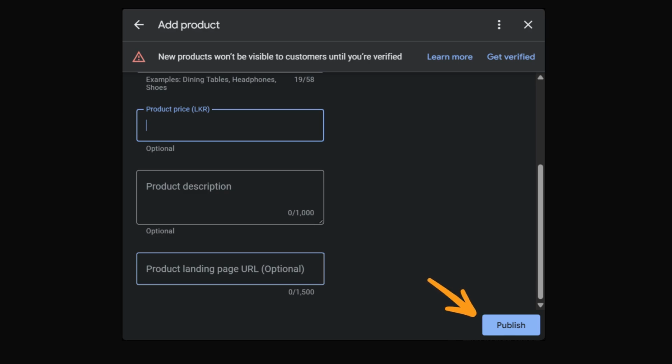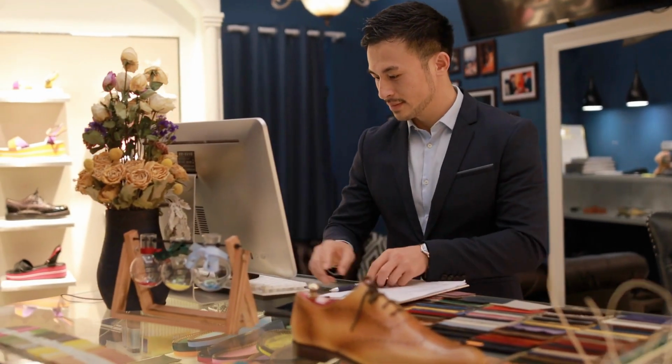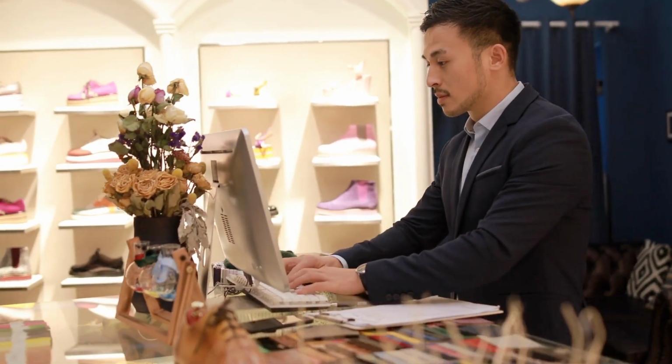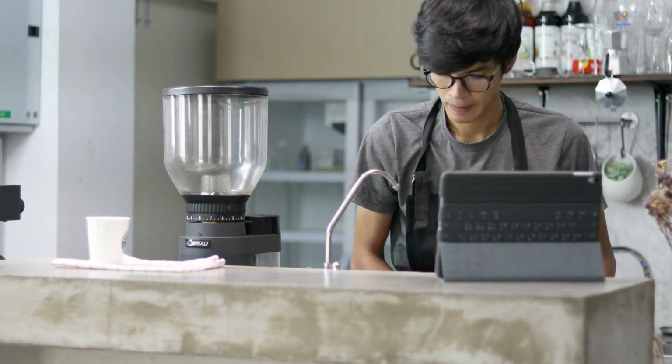Your product may show a pending label for a short period while it's being reviewed. And that's it. Your products and services are now live on your Google Business profile, making it easier for customers to find and choose your business.